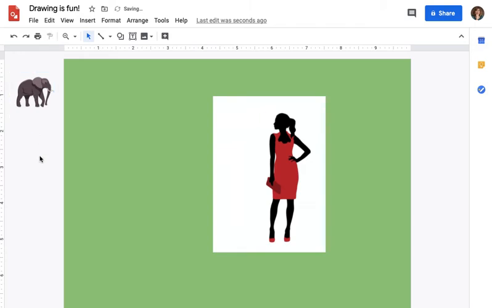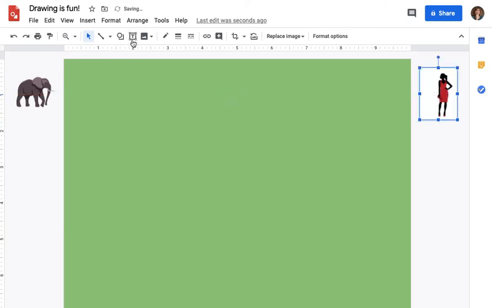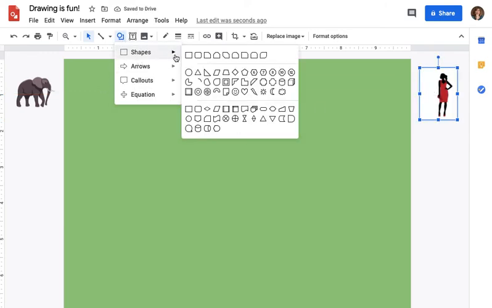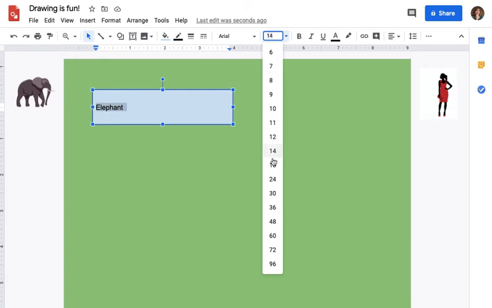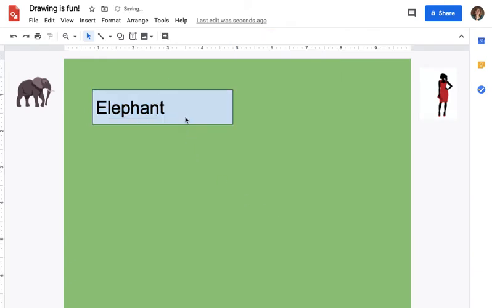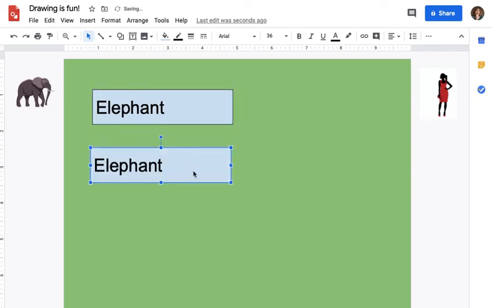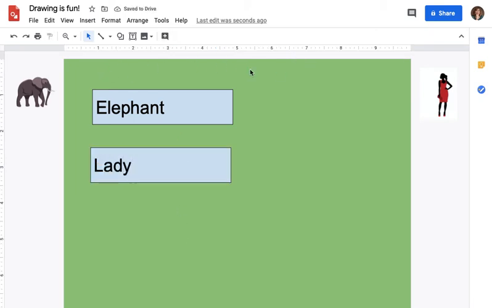So I could have the elephant over here, and we'll just put the lady over here, and then I can create a shape. Like, let's just go with a rectangle, and blue will do for now, and I'll put elephant and make that text a little bit bigger. And then I'm going to just select the whole shape and copy and paste it and make that one say lady, right? And then you could have instructions across the top in a text box where you tell kids to get the elephant and drag it to the word.